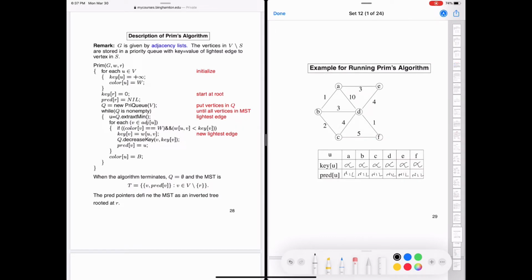If that is the case, you're going to actually decrease the key. Okay, and then you are going to change the color of U to black. Of course, by just going through this entire description, it's very hard for us to understand how the algorithm is working. So we will look at this example.